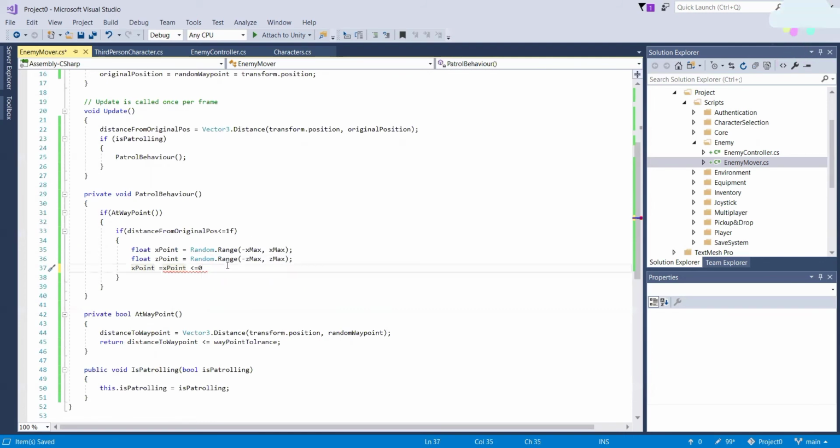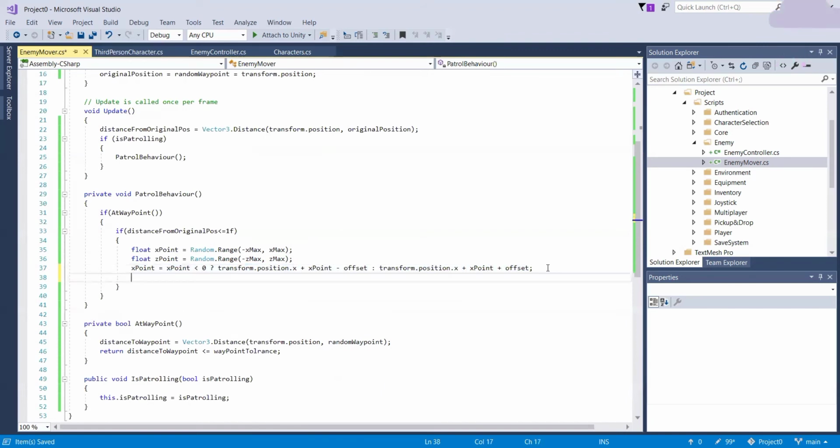So here, let's say less than 0, transform dot position dot x plus x point minus offset, else you just do the same thing, but here it's going to be plus offset. And let's just repeat this for the z-axis.